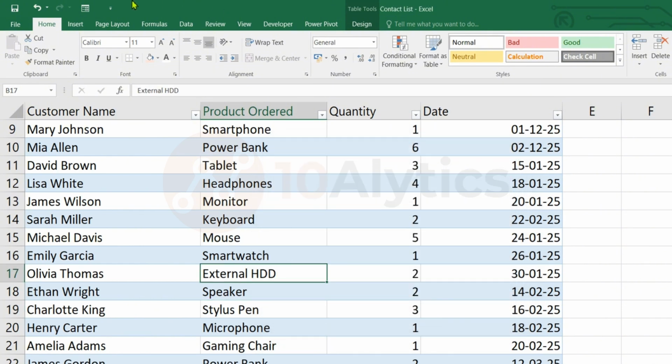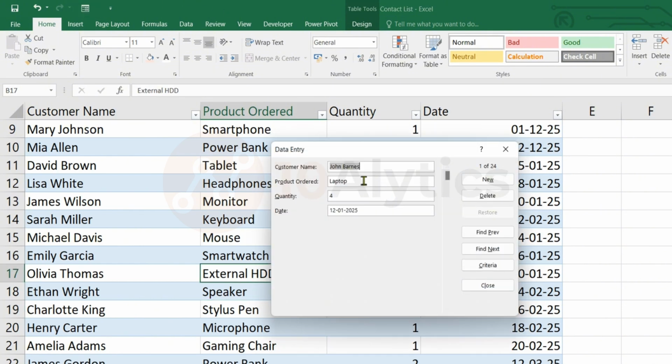Wait, let me make sure. I go to criteria again. I go to product ordered, and then smartphone. Good. Okay, I click on enter, and you can see the smartphone has been brought up. The name and every other detail that is related to that product smartphone is here, and you can see it.